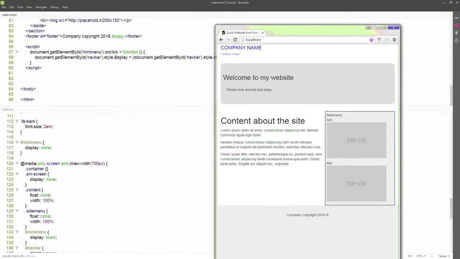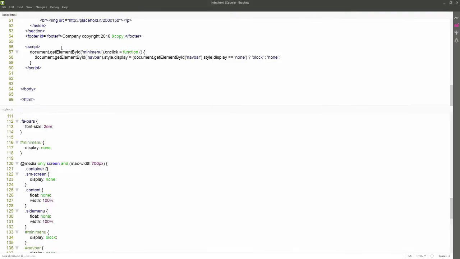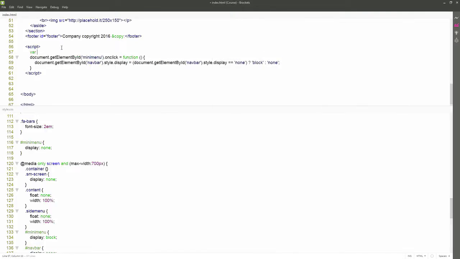So let's go over to our JavaScript here, and we're going to create some variables that are going to hold the contents. These document objects, so document, and we're going to get element by ID. So we're going to grab that entire nav bar.